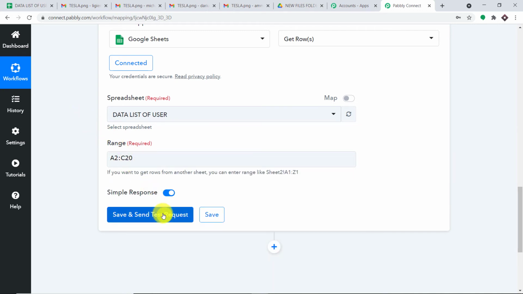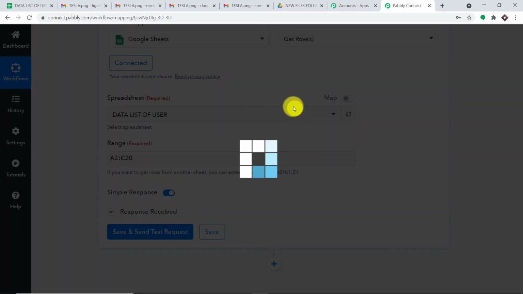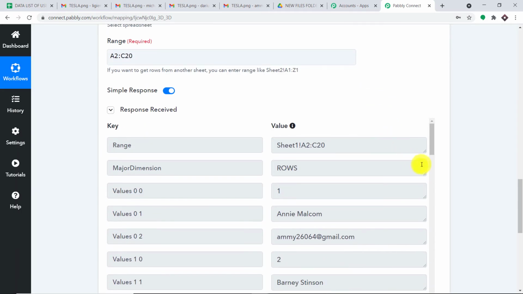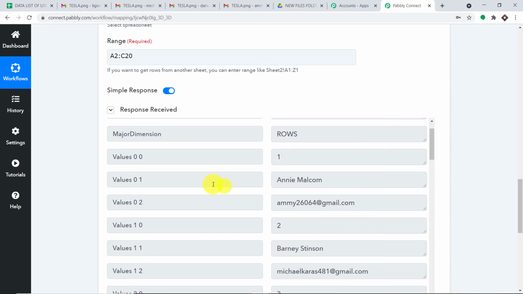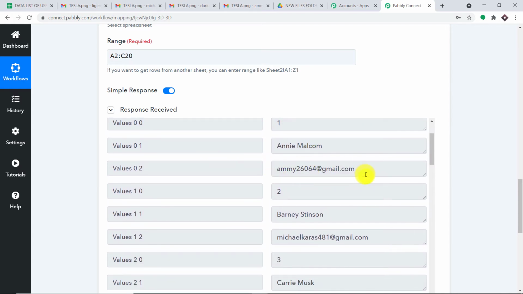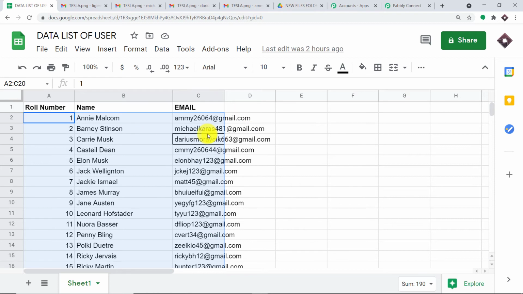So when I click on save and send test request, it will fetch me the details of all the people that are present in my Google Sheet. Let me show you. Okay, so as you can see, it is showing all the details. We have the roll number, then the person's name, and this is the email. This is the name, Any Milcom, and this is the email.